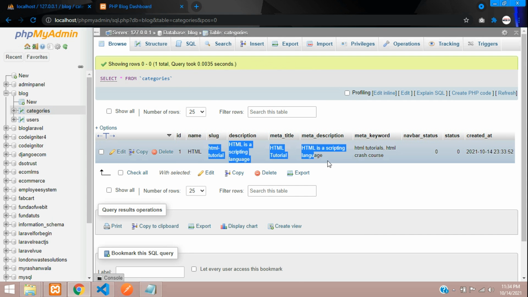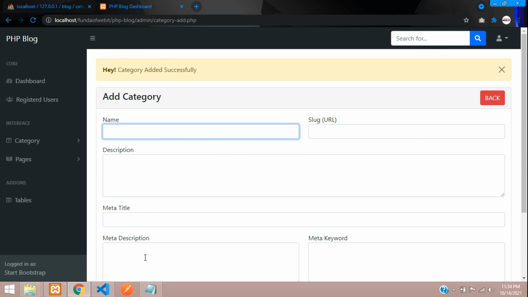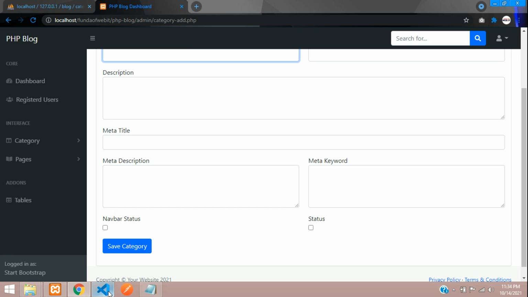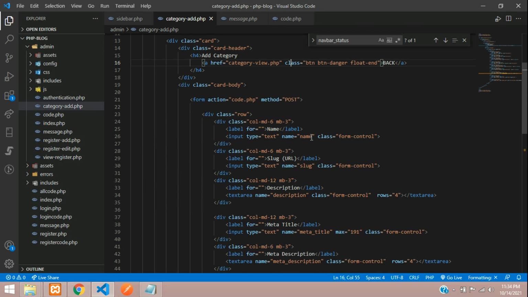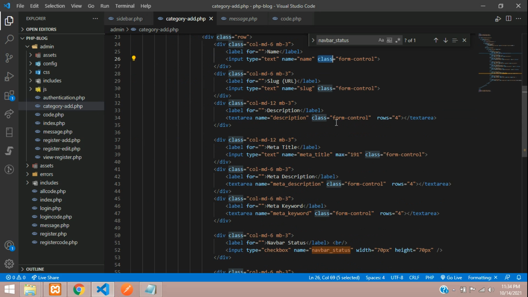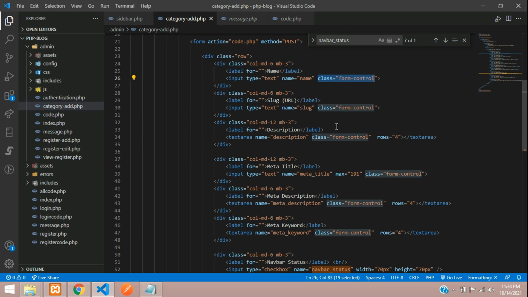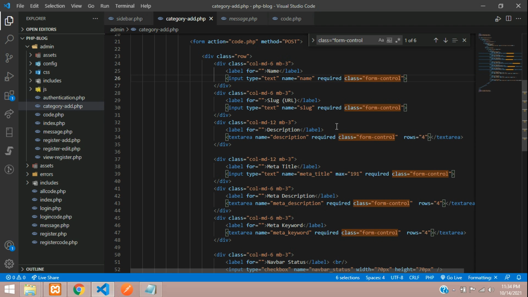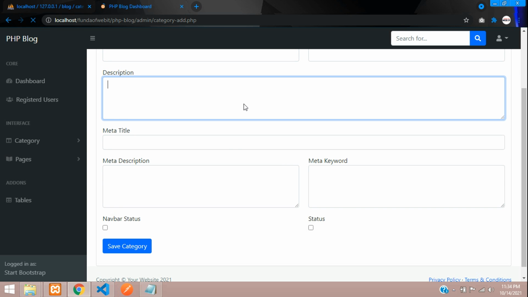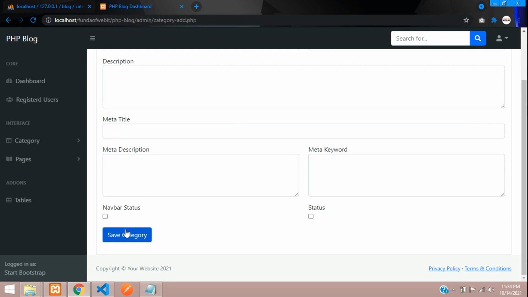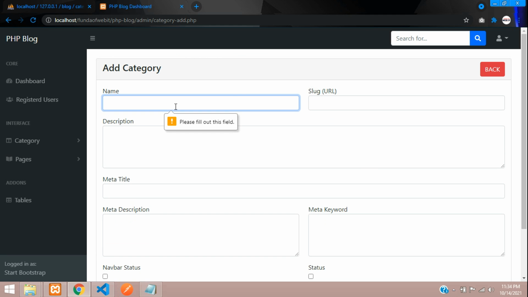Perfect. So data has been stored, guys, and now for validation purposes, you can just use the required attribute of HTML. So you can just select the classes where you can give required. Don't select it for this status checkbox, okay, because we don't want that. So now, guys, let's insert one more.